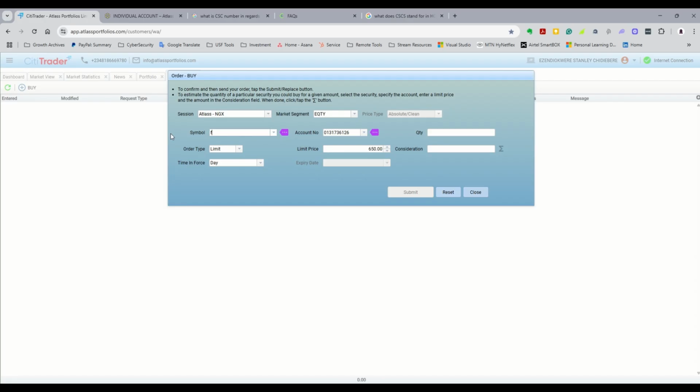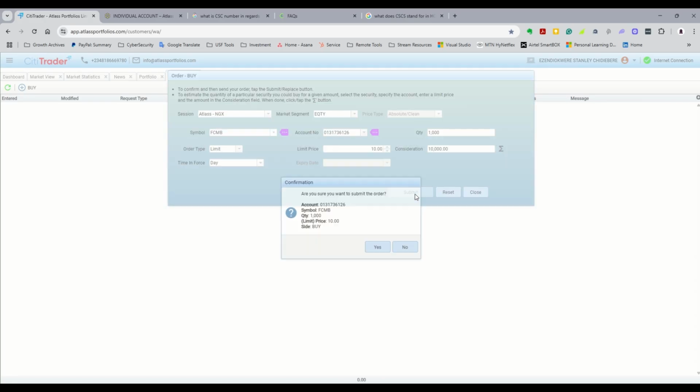Let me get FCMB instead. It's currently traded at 10 naira, where I can get maybe 1,000 shares. That's 10,000. For the order type, you can choose market, where it is the market value depending on what the market is at the time, or limit, where you specify the price. Limit, this is what I want to buy. Once you've set these metrics, you just click on submit.